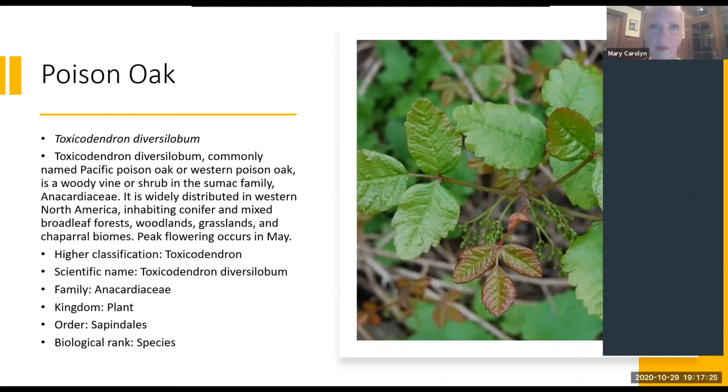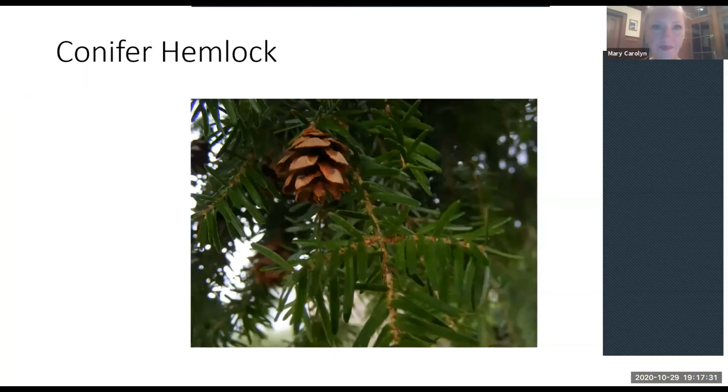This is an example of poison oak. It's similar to poison ivy, except it looks like oak leaves. And this is the conifer hemlock. I know there are certain evergreens that can be made into a tea, but you don't want to do that with a hemlock or a yew.